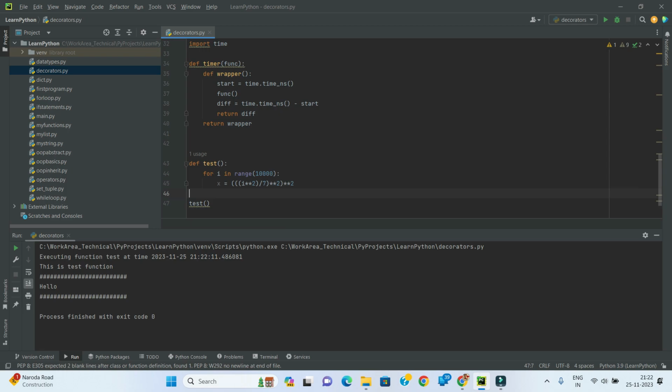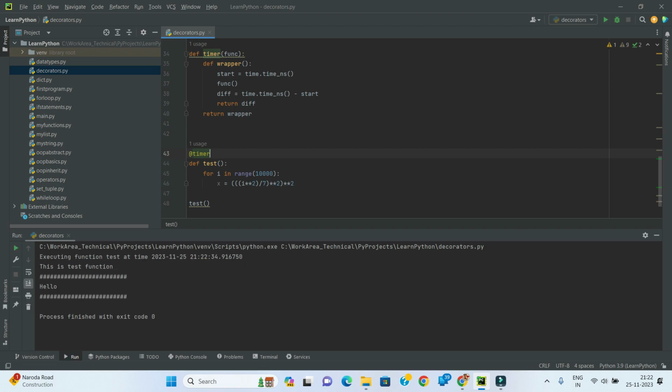Now let's put here @timer and let's just print. See what is happening here. We are getting exactly the nanoseconds that are taken by this program to execute this statement 10,000 times.